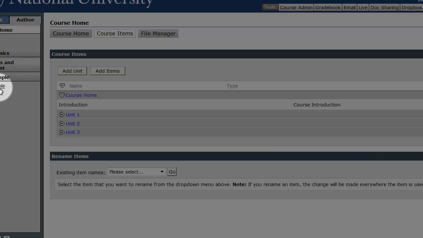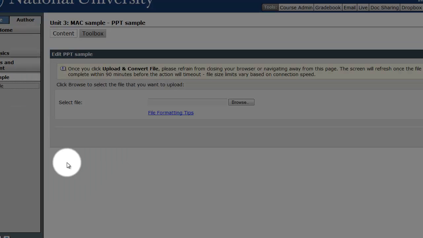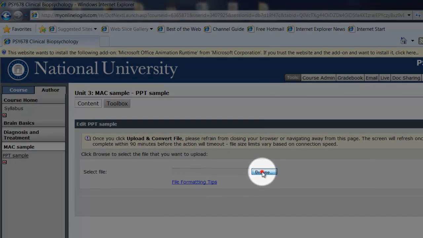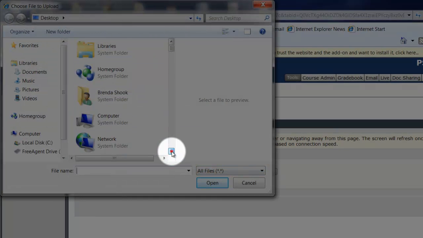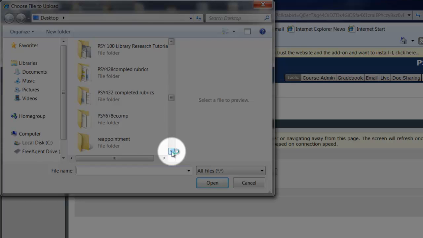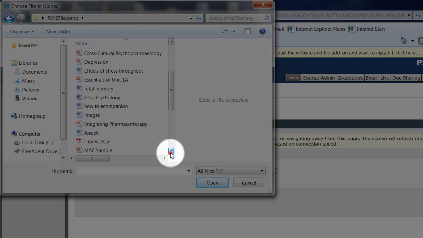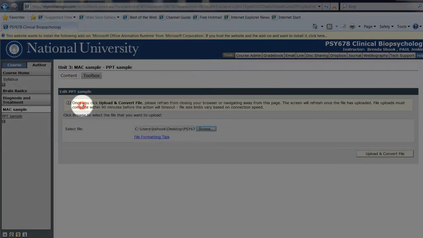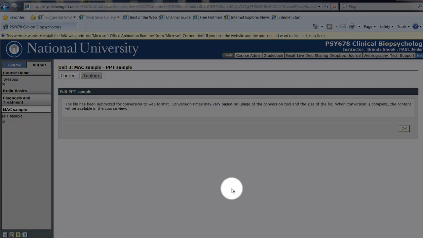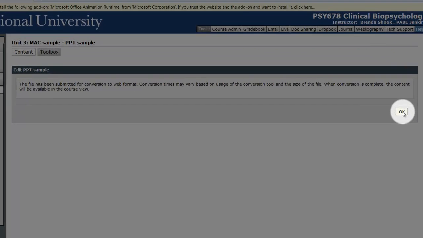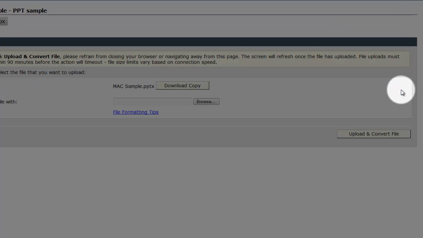Okay, now see, now the PPT sample has populated over here. However, there's not anything in there because we now are going to have to upload that file to create that content item. So I just did a very quick one for the purpose of this demonstration. There we go. Go on Max Sample, upload and convert. This one should convert pretty quickly because it's a really, really small file because I just did that. So click on OK.